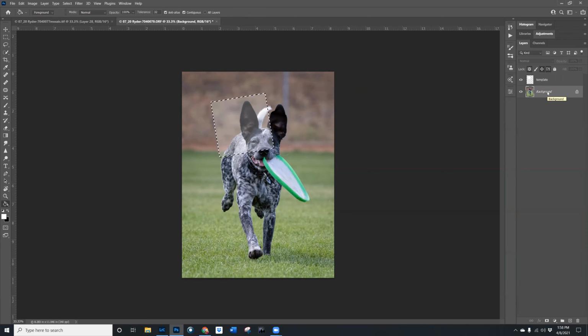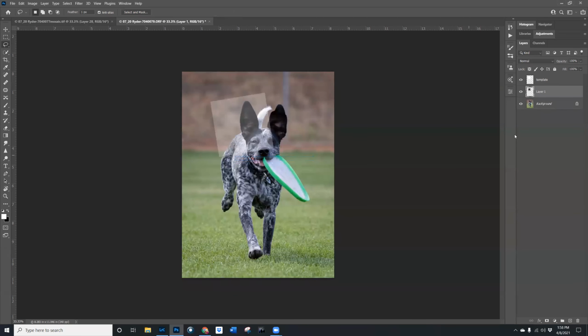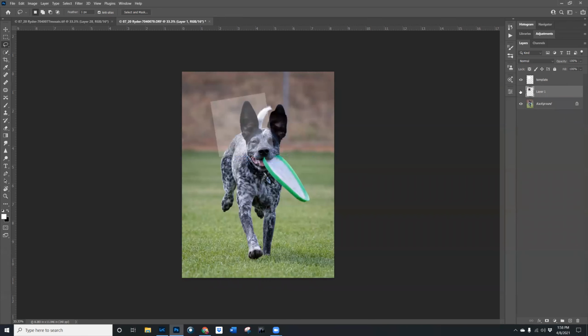Notice that closed my transform tool, but I still have marching ants. With a selection tool, I'm just going to grab lasso. I can right click and choose layer via copy. What that has done, if you look at my layers over here on the right, I now have an individual square layer. I still have my template, which is the white box, and then I have my original background layer. So I'm going to keep repeating that step over and over again.